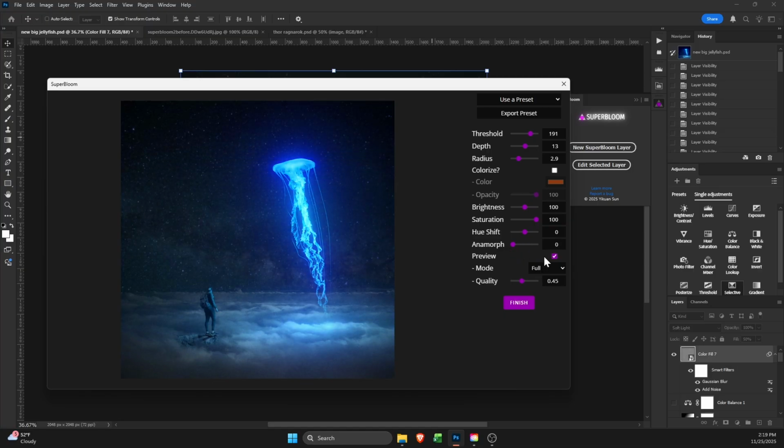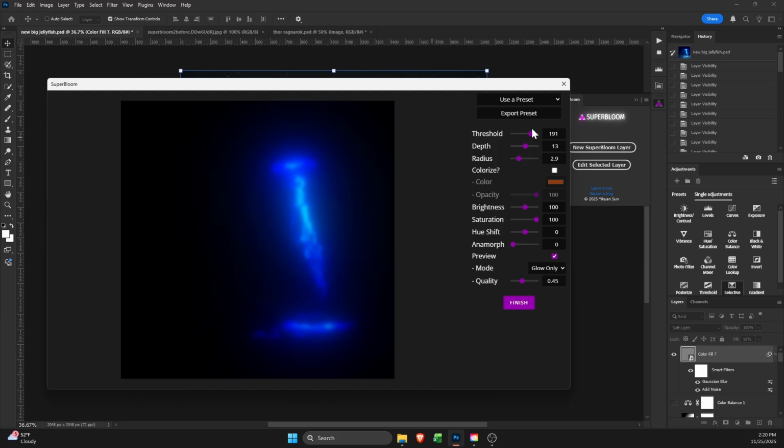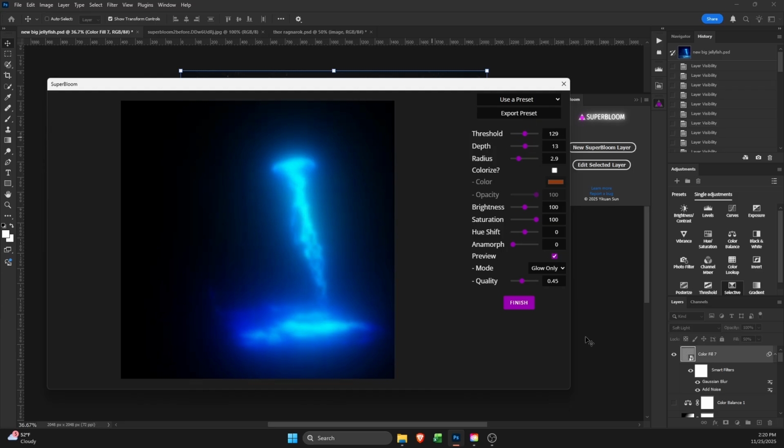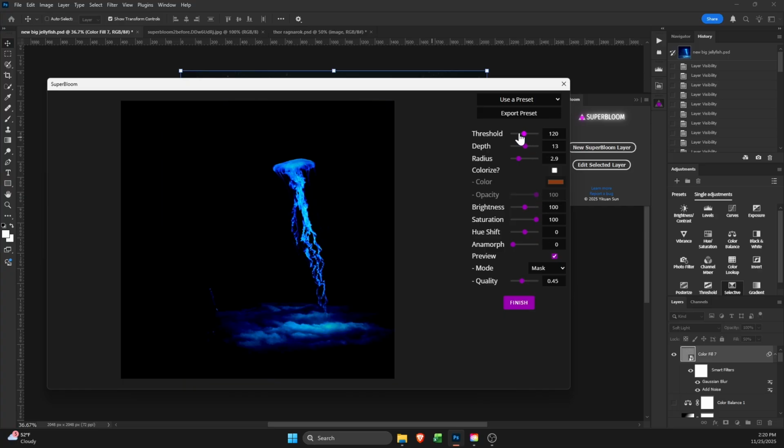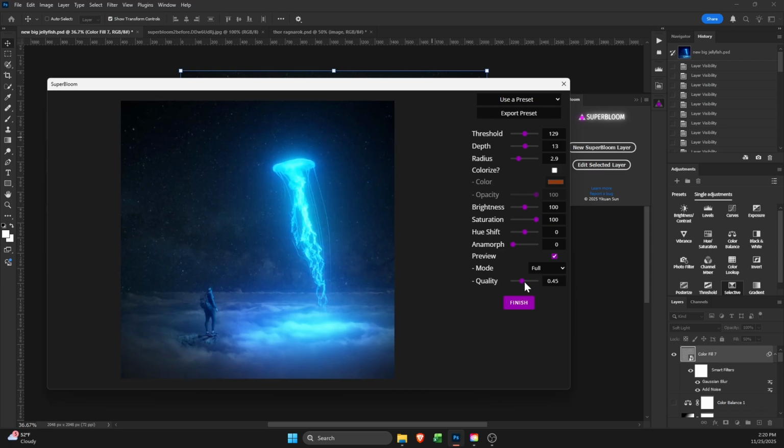And then over here, we just have a few options that'll help make it easier to edit. So we have this checkbox that lets you see the before and after of the effect. You have preview mode. You can focus on only the glow, so you can see what exactly you're adding to your image. You can also look at only your mask, and this helps you choose your threshold, so you know what exactly you're adding to your light source. Gonna bring it back to full.